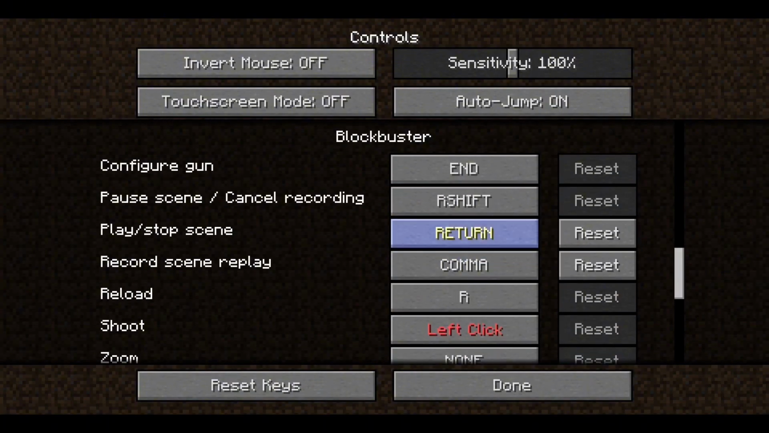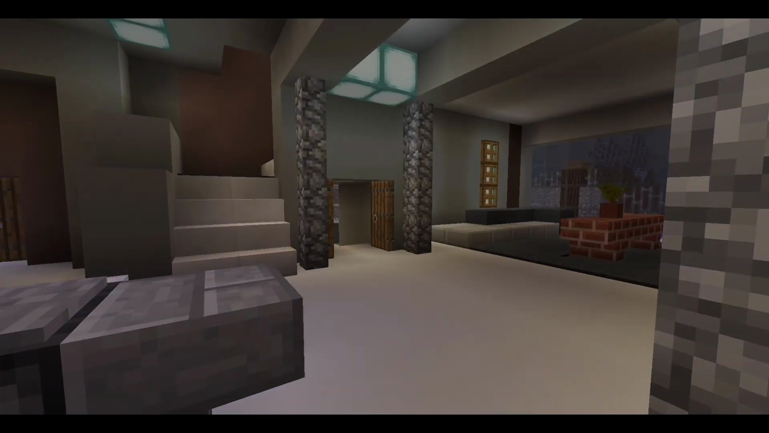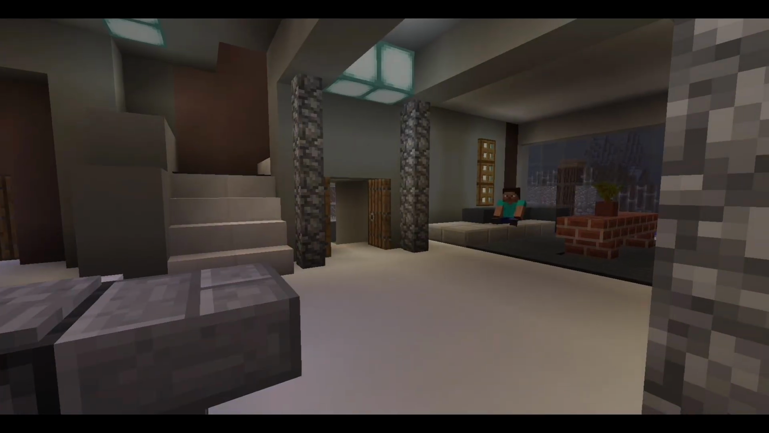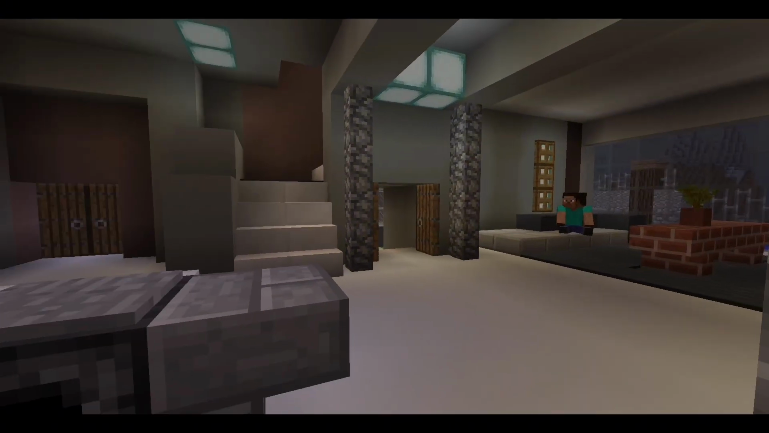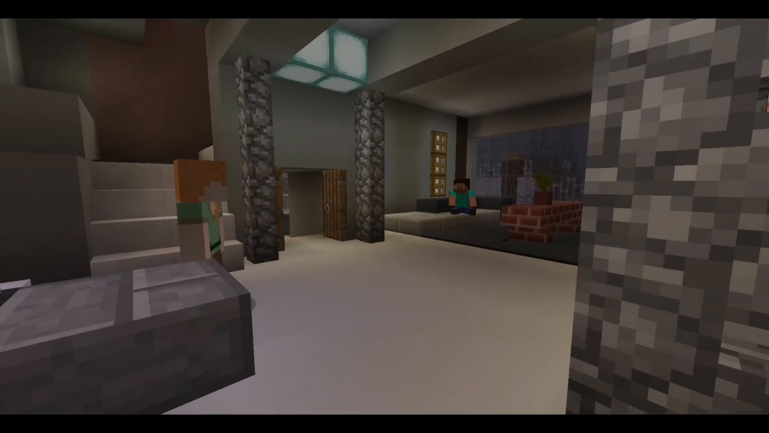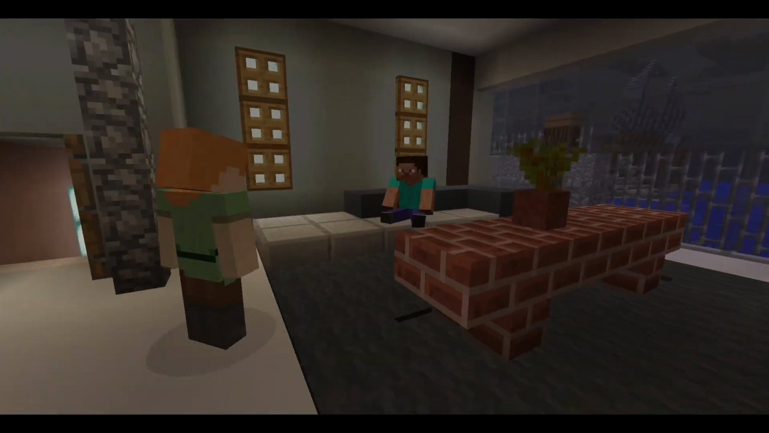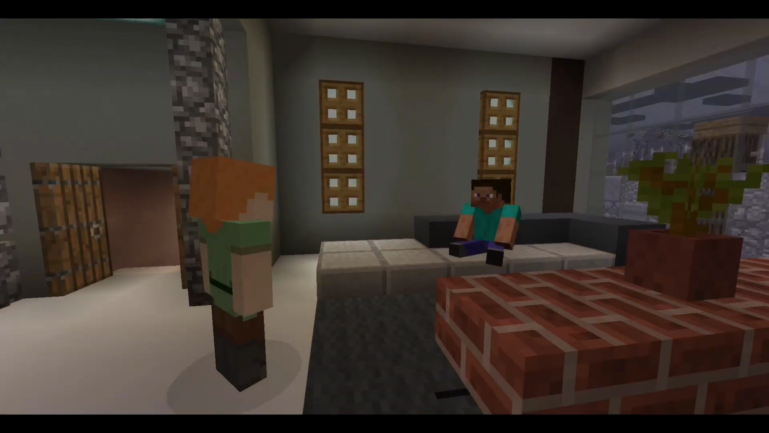So when you went into the keybinds and you made your scene or your button, this one, play and stop, that is what we are going to click, whatever button you use. Mine is enter, so I'm going to click enter, and then you can see Steve is over there, and we are waiting for Alex to walk down. And there comes Alex, and then he's talking with her.